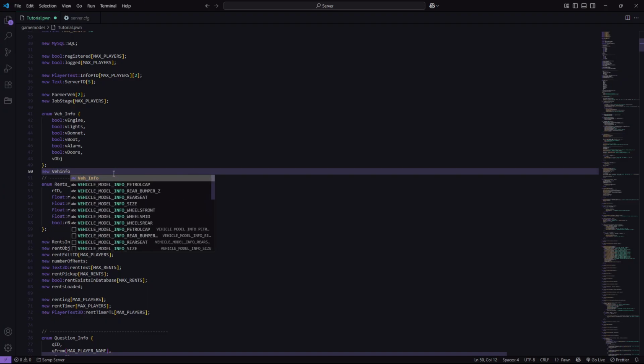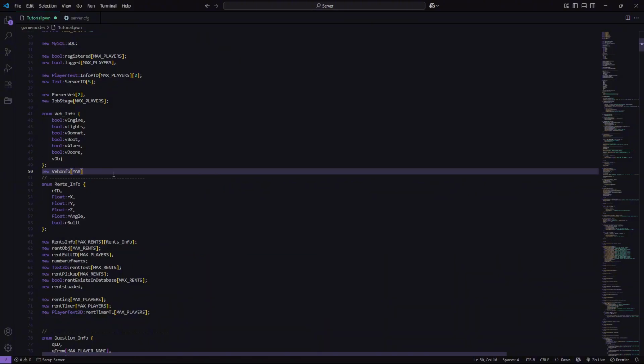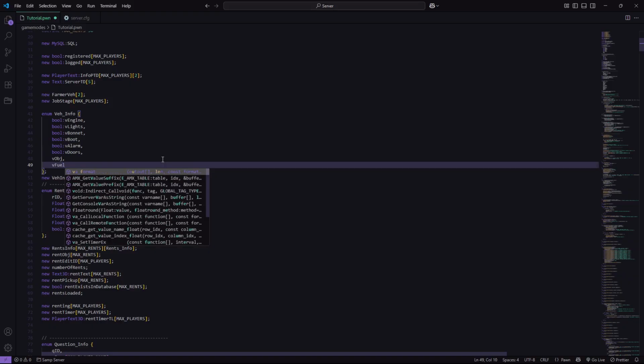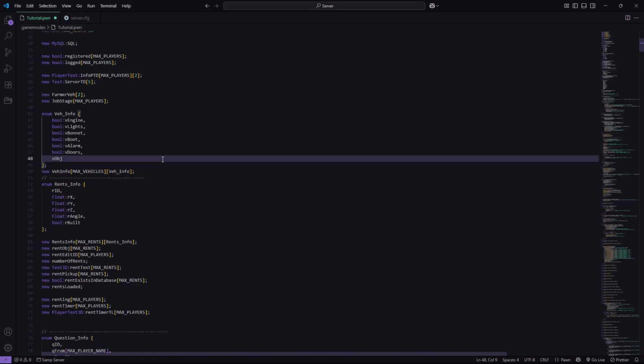So new vehicle info, max vehicles. So this is going to be on every single vehicle, and vehicle info, and that's it. So you can also add like the fuel and etc, but we'll make that in some other episode.